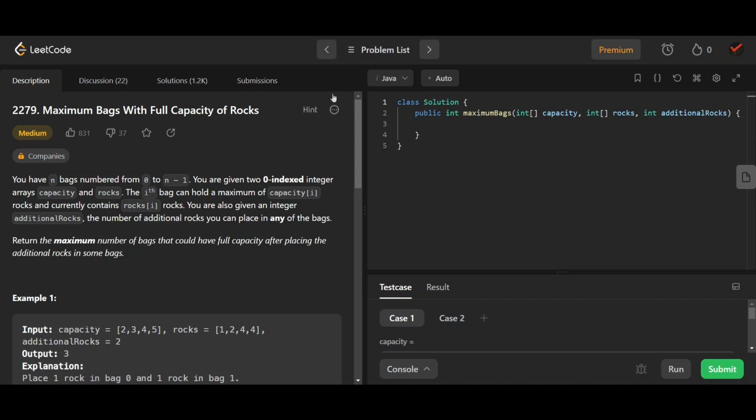All right, doing this problem called maximum bags with full capacity of rocks. Let's have a read. You have n bags numbered from 0 to n minus 1. So there are n different bags, okay? You are given a zero-indexed integer array capacity and rocks.